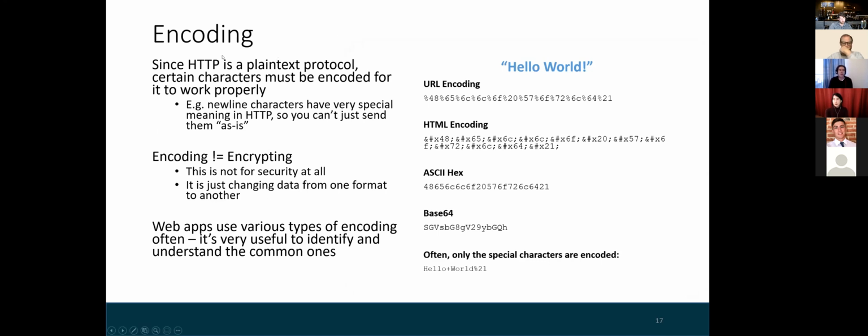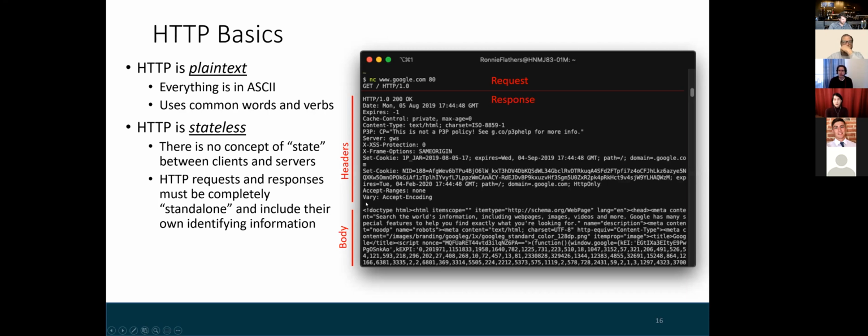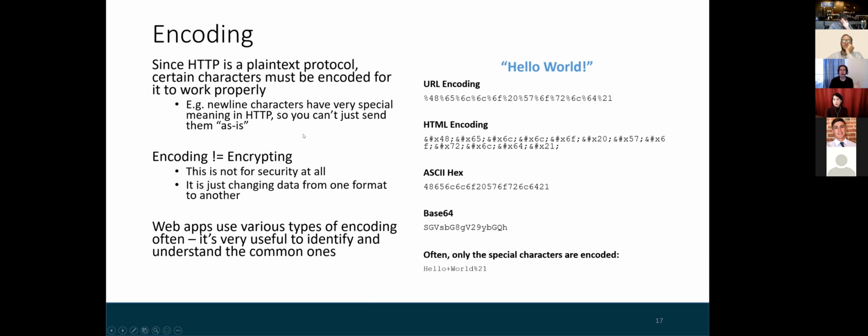Since HTTP is a plain text protocol, certain characters have to be encoded. Remember I said this new line character right here between the headers and the body is super important. That's what distinguishes the header and the body. So you can't have a new line character anywhere else in your HTTP headers, because the browser or the client will think that's an actual break between the header and the body. Things like new line characters have very special meaning, so you can't just send them as is. And that's where encoding comes in.